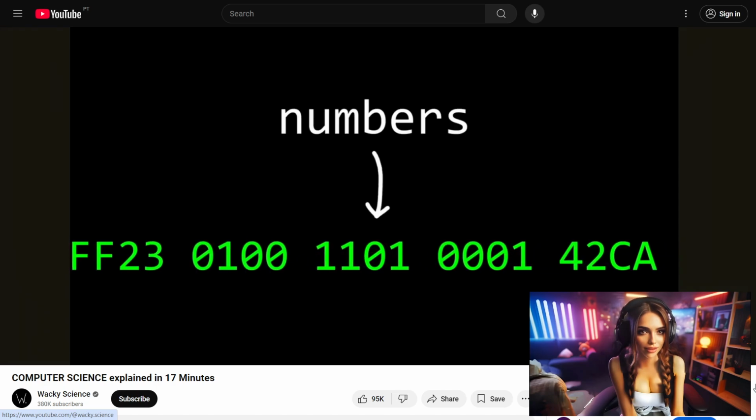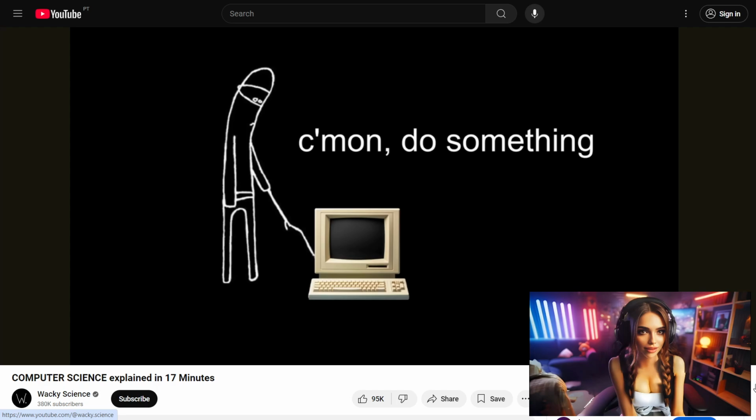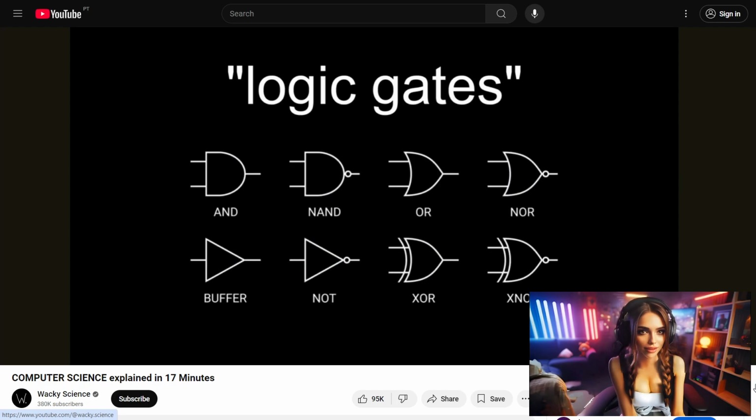Okay, now that we can store numbers, we just need the computers to actually do something with them. Using transistors, you can make logic gates, which are electronic circuits.